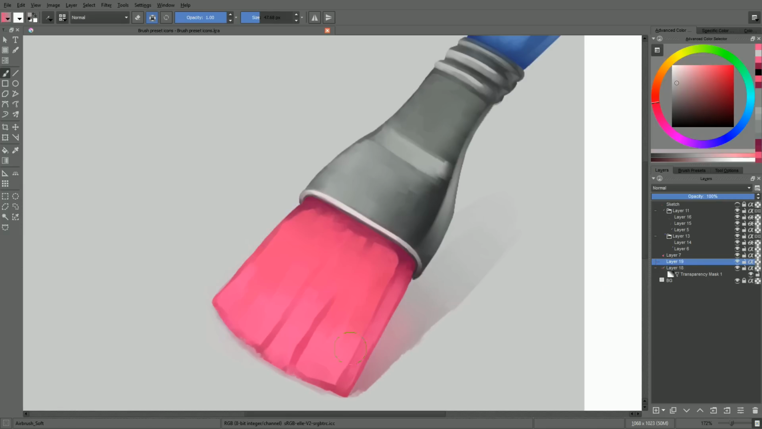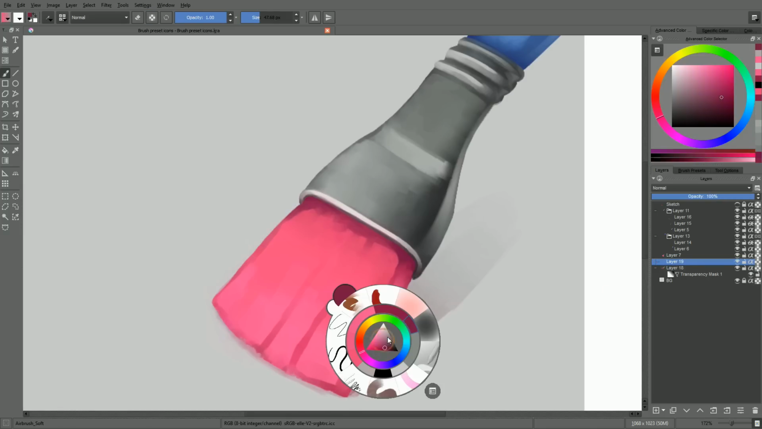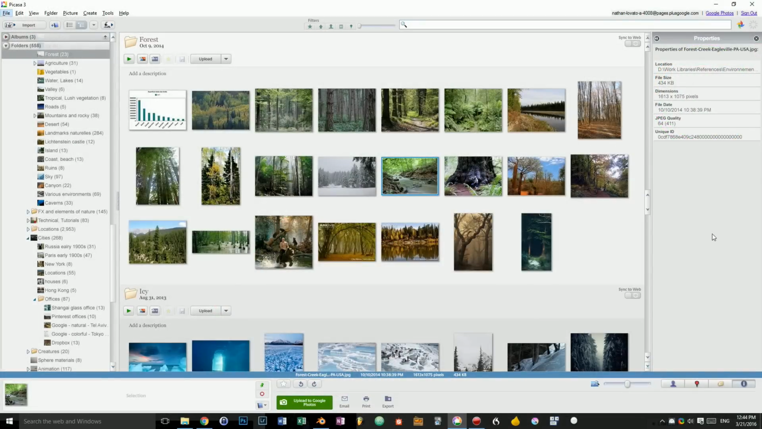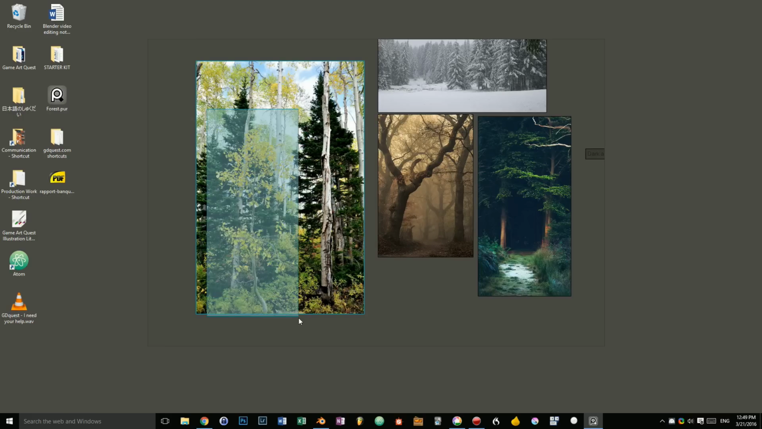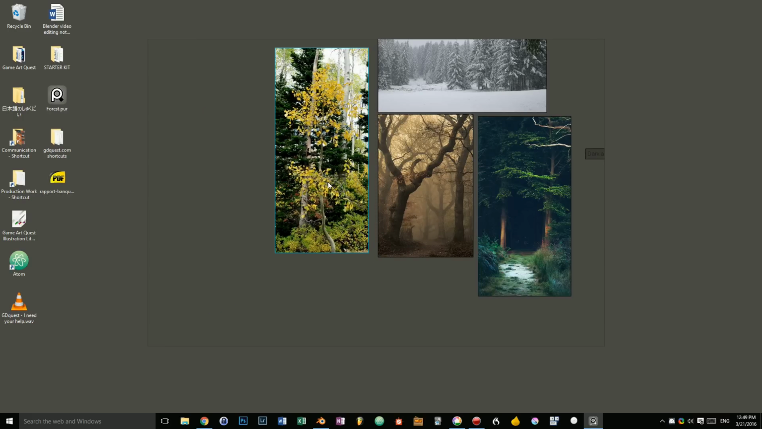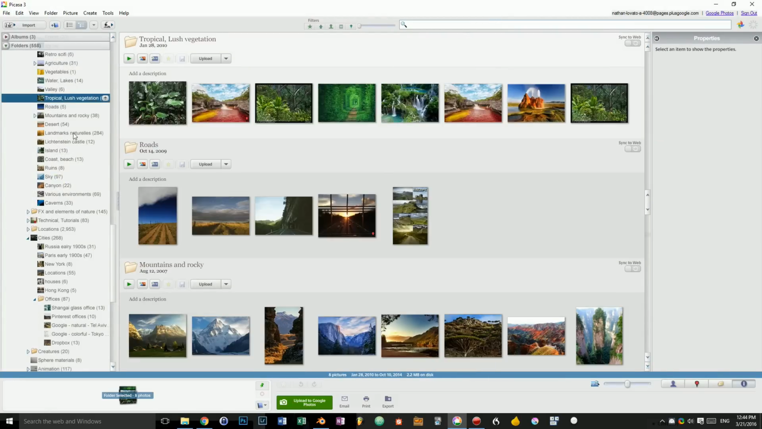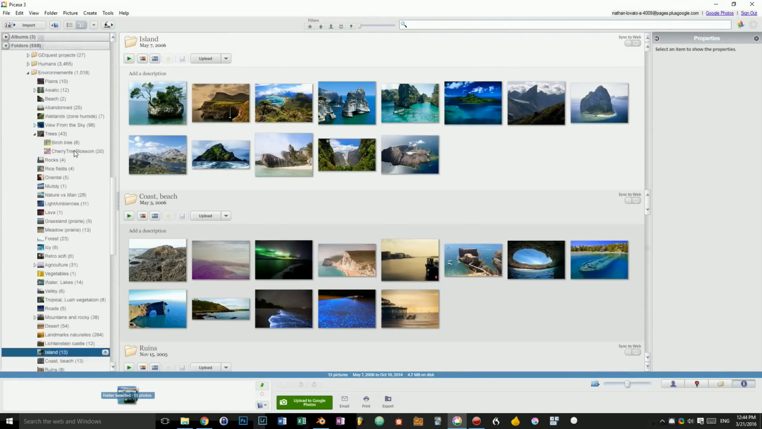Next up are two applications I want to share with you. I'll be using them in the course. These are Picasa and Pure Ref. Both are free, but Picasa is not available on Linux. Picasa is a simple tool to manage your pictures. It is available on Windows and on Mac.